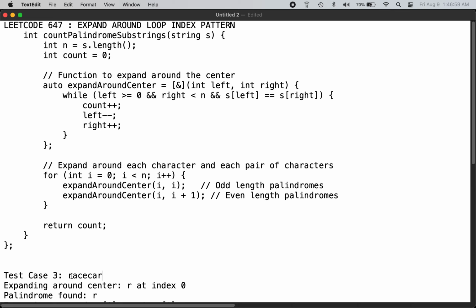So in this case, for example, each letter itself is a palindrome. There are 7 letters, so you get 7 palindromes for free. And then you can see CEC is a palindrome, and these are the non-trivial ones. Then ACECA is a palindrome, and then the entire racecar is a palindrome. So you get 3 additional. So 7 plus 3 is 10 palindromes. I call this all palindromes.